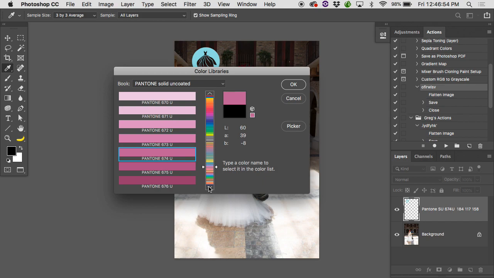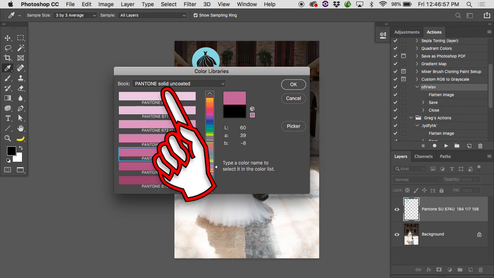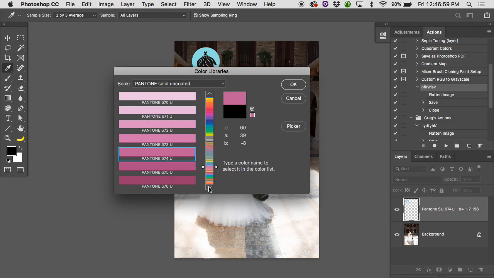Let's just talk for a second about what this means here. Pantone Solid Uncoated. You'll see there's a process system, there's solid system, there's coated, there's uncoated. It depends what kind of paper stock you're printing on and what sort of printer press you're using. Solid, well, first off, let's talk about process color.